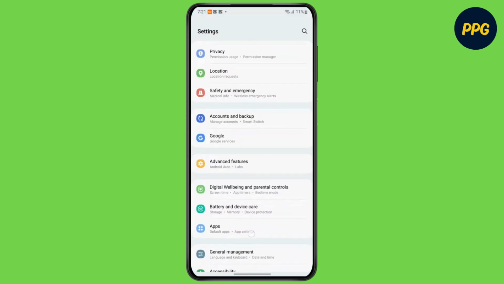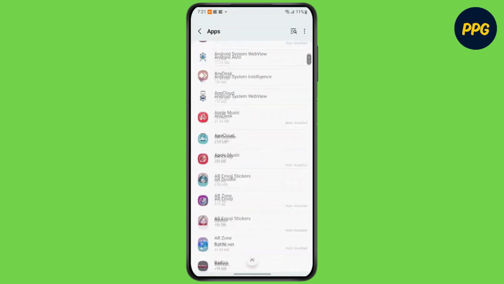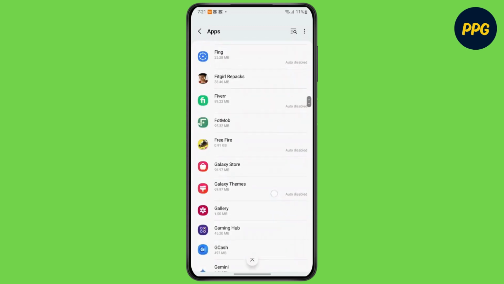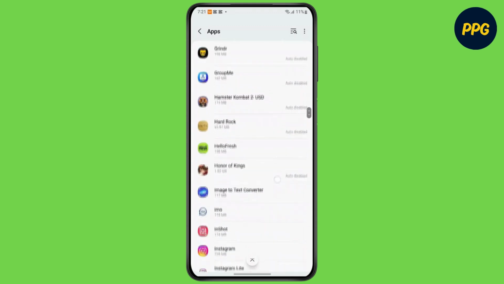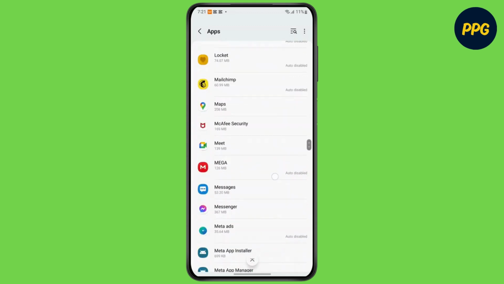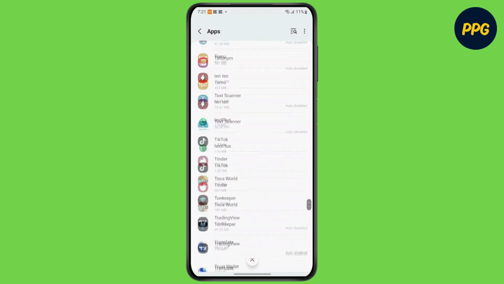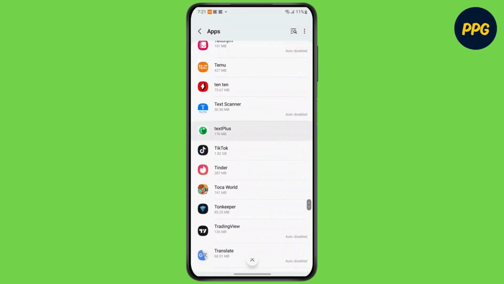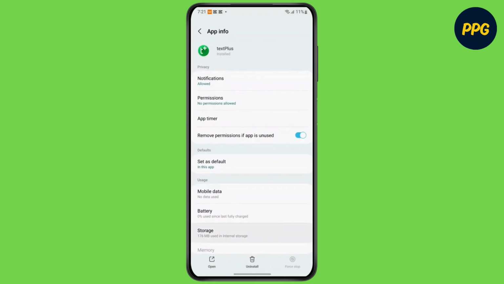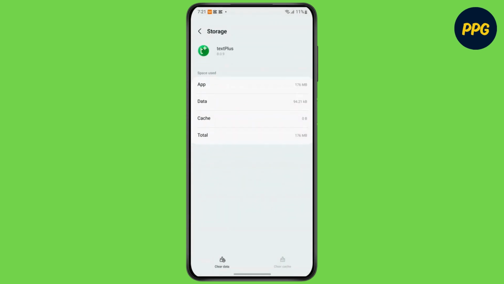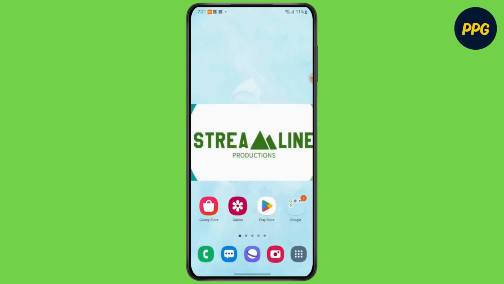Next, go to Settings and then go to Apps. After that, find your TextPlus application. Tap on it, go to its storage section and tap on Clear Cache, and your problem should be fixed.